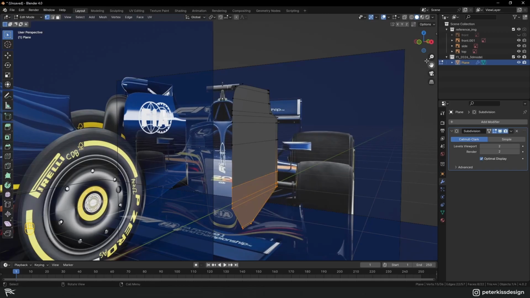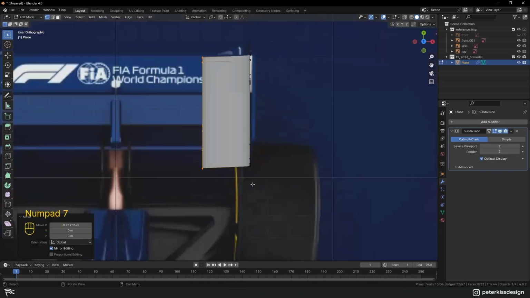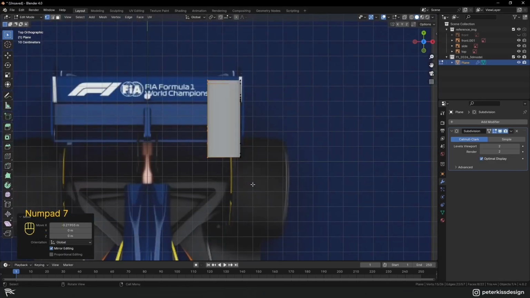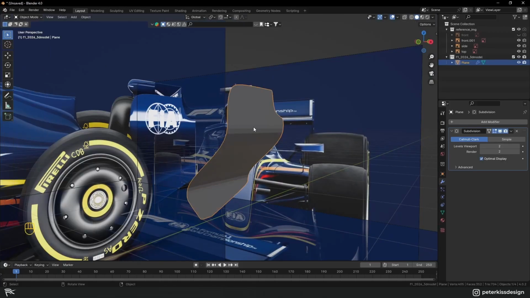Then add another loop cut to the bottom, select every of these bottom vertices, go to front view and move them to the side by pressing G plus X. This seems quite correct. Go to object mode, right click on this plate and choose auto smooth.